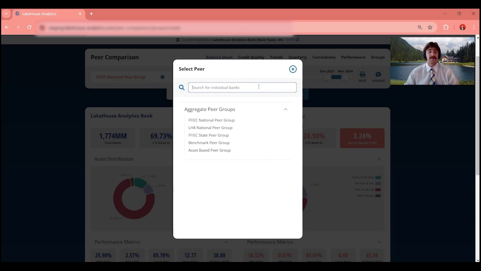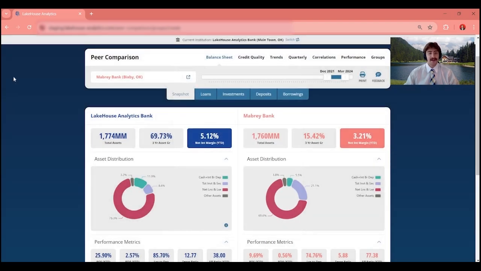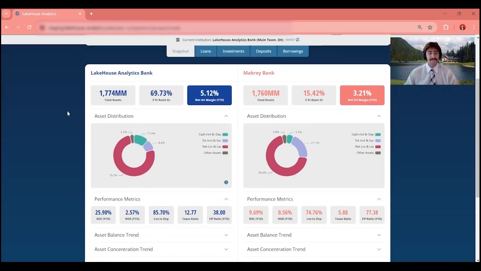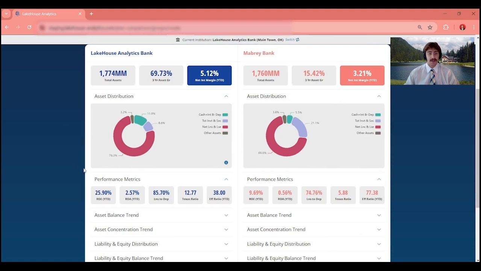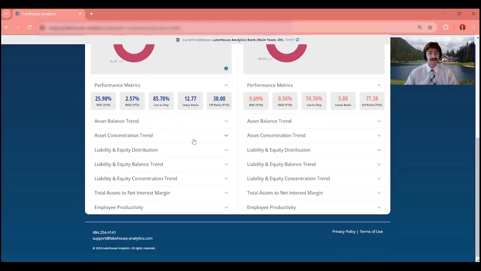I'm just going to search for an individual bank now because that's what's best for the balance sheet. This is a bank that is similar to our demo bank here. And now, as you see, you're going to recognize these metrics. We give you the asset distribution. Any of our graphs and images can be saved or copied and put into your own reports. And if you hover over any of our visuals, you can also get a little more detail on what you're looking at there. I'm going to pull down the asset concentration trend.